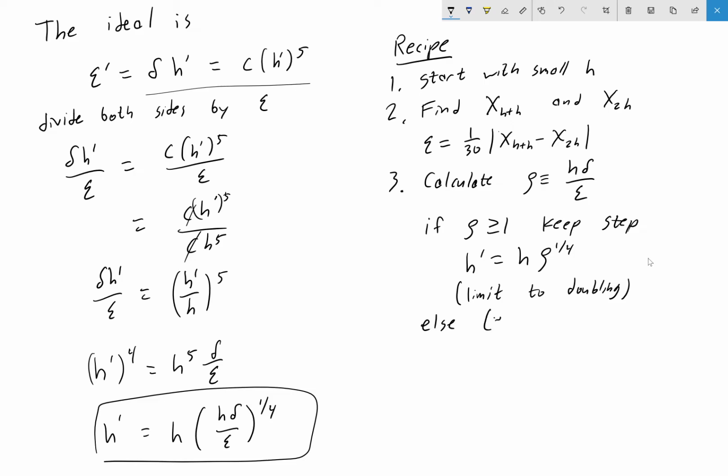Otherwise, meaning that rho is less than 1, then we have to reject the step. We don't keep that result. Instead, we just immediately calculate a new, smaller value of h using the same equation. Since rho is less than 1, this will make h shrink for us.